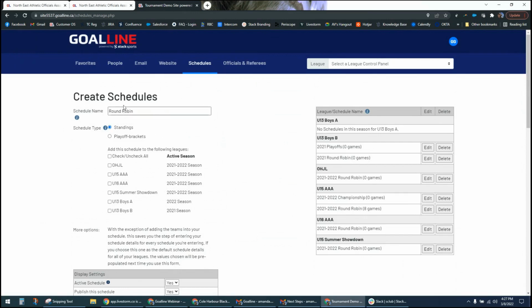So a round robin portion over here is the schedule name. And that's going to exist in the season I just created, which was called 2022. I only want to give this to U13 Boys A, but if you're doing this for everyone all at once, then again, that check all button is right there for you.